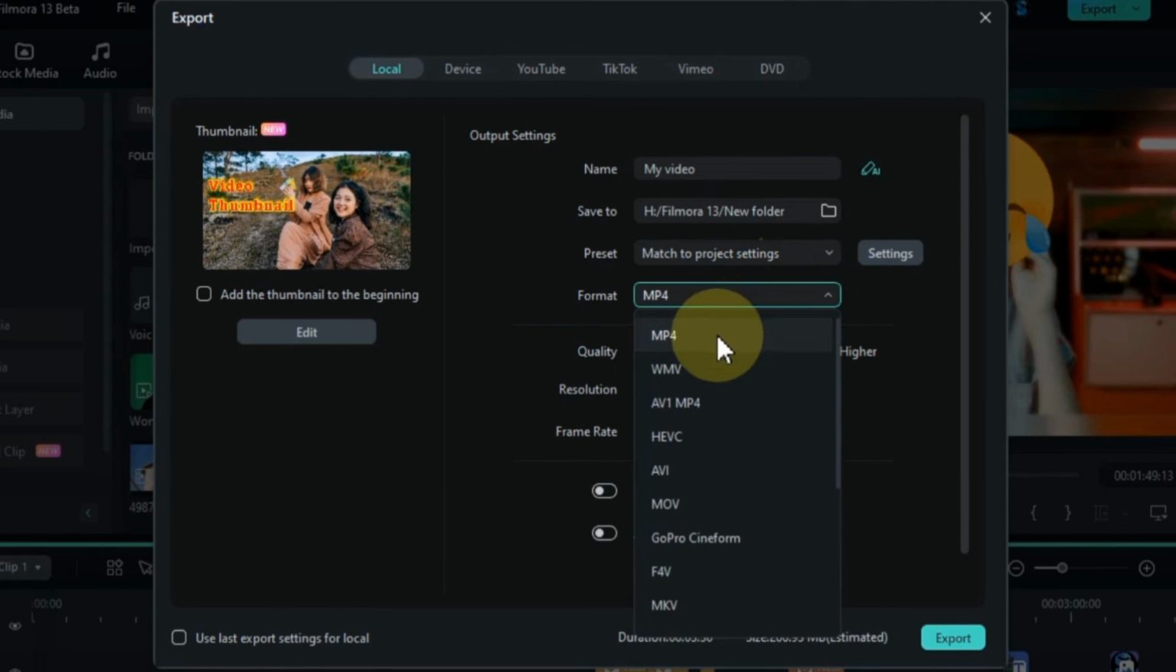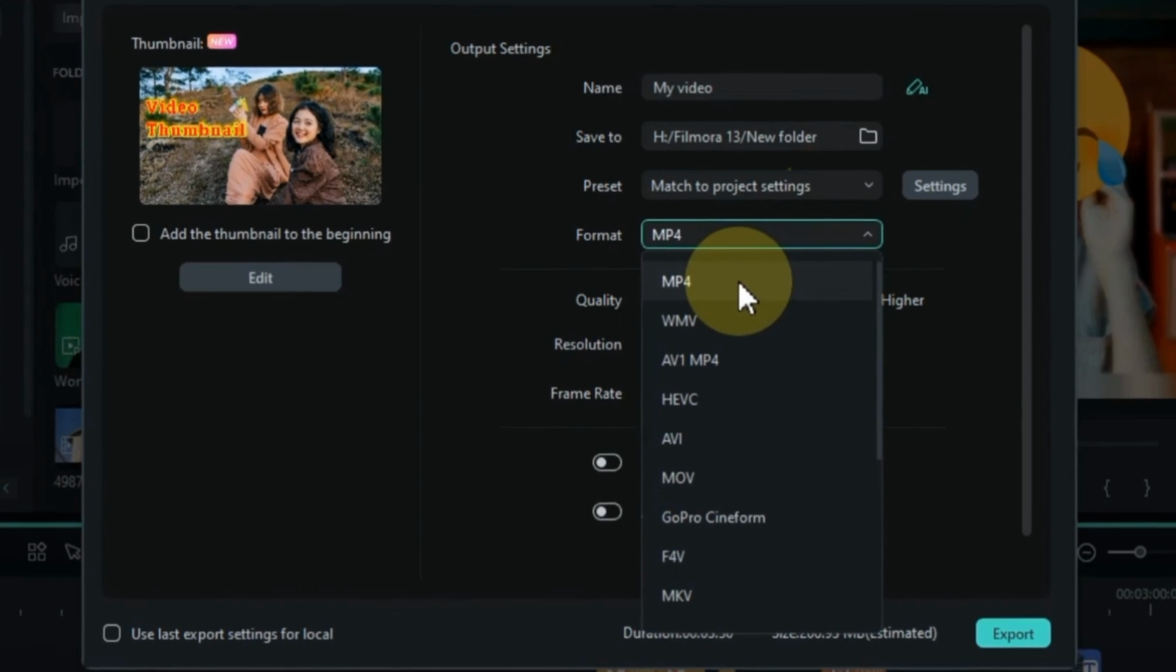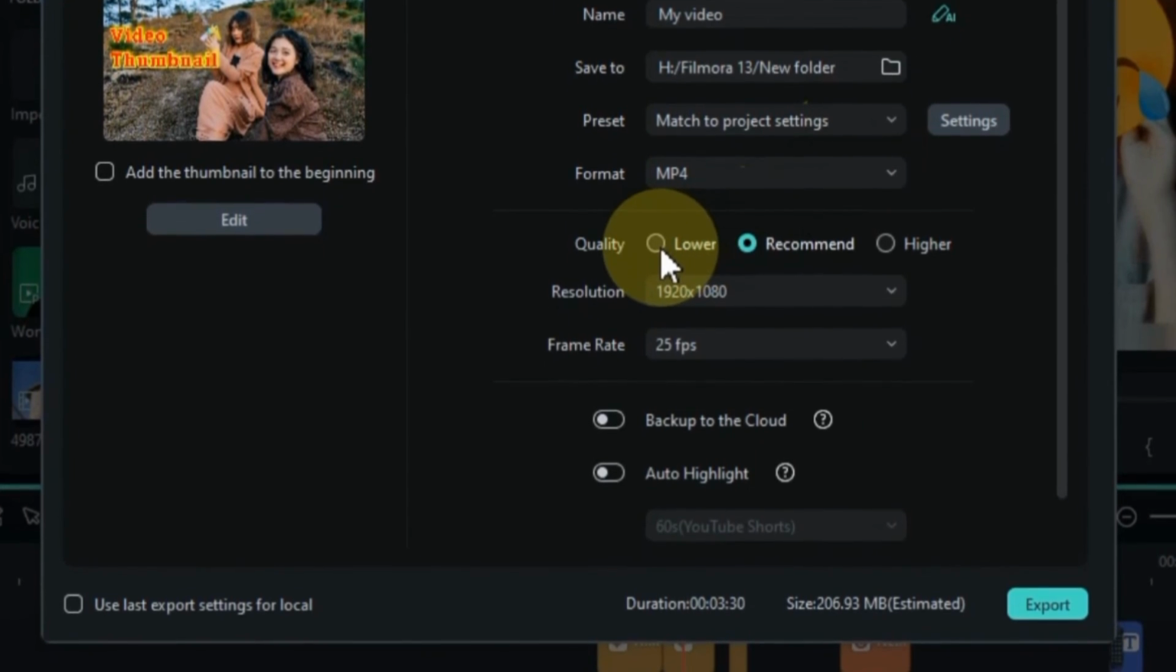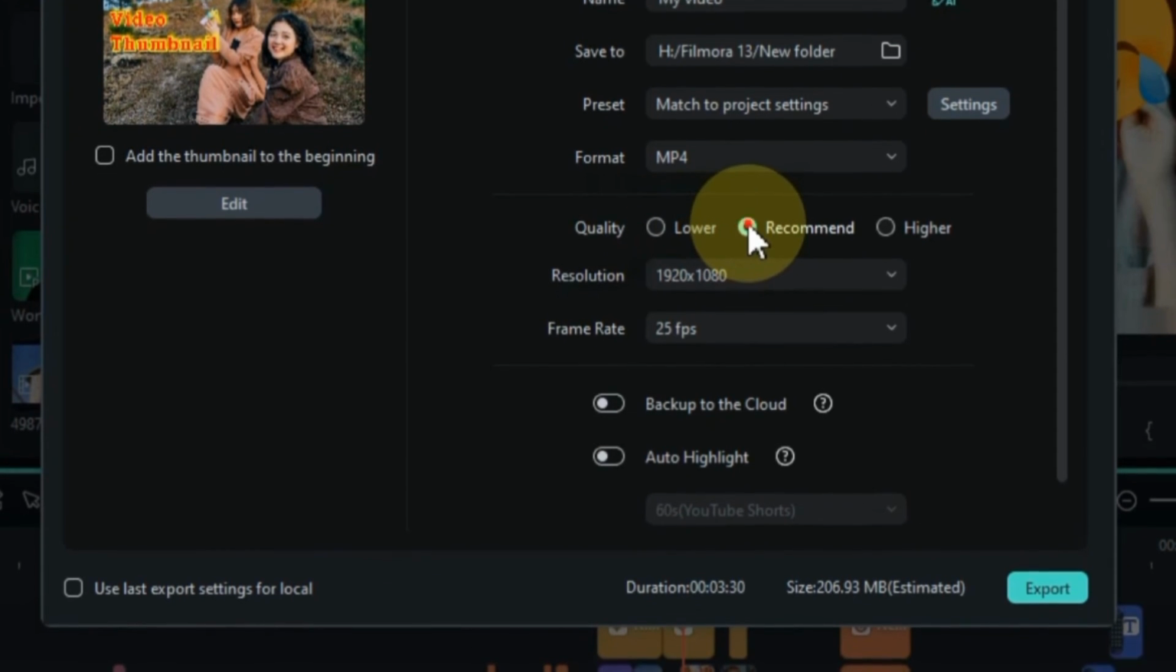Then you have to choose the video format. I want to export this video in MP4 format. MP4 format is the most used format. You have to select the video quality. I select the recommend quality option here.